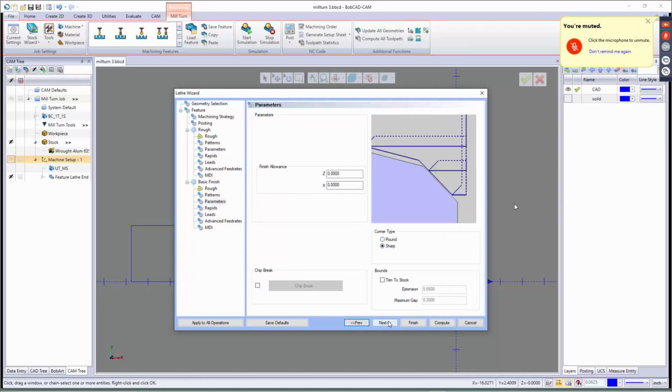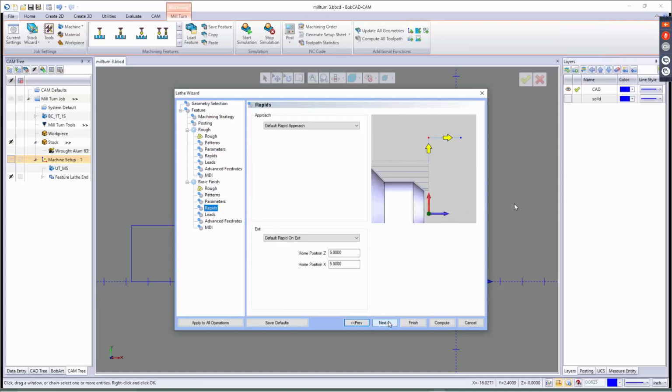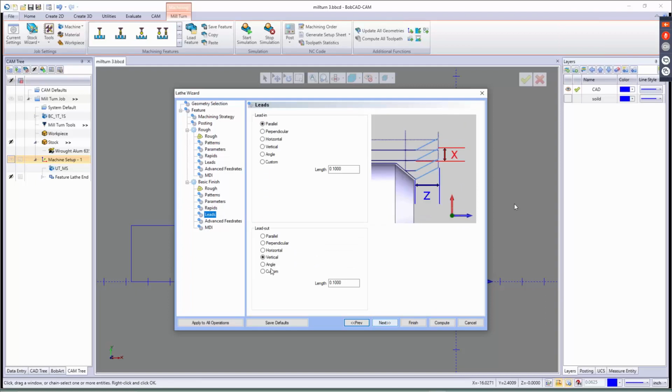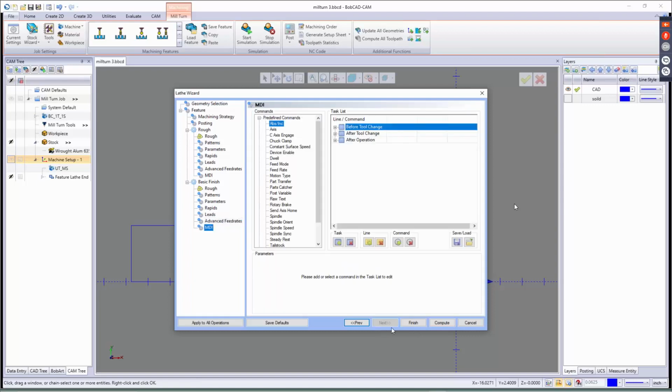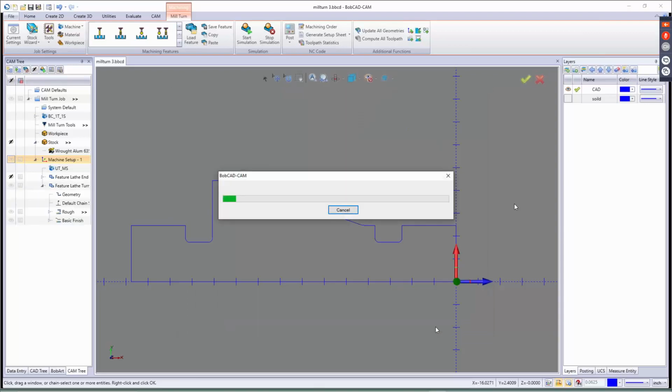Should be fine. We got our rapids again and our leads again. You'll notice that our vertical is there. Advanced feed rates and MDIs. And from there, we got finish. Finish holds all your parameters. Compute allows you to compute your toolpath, which, again, I'm not worried about finishing. We're just going to go ahead and hit compute.